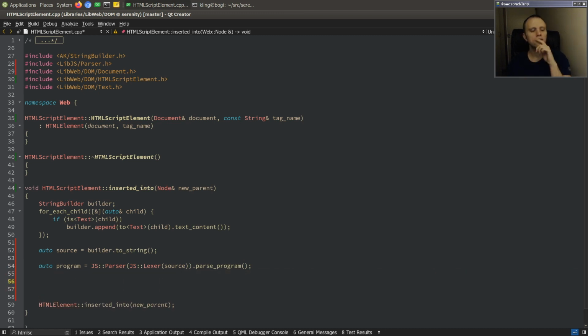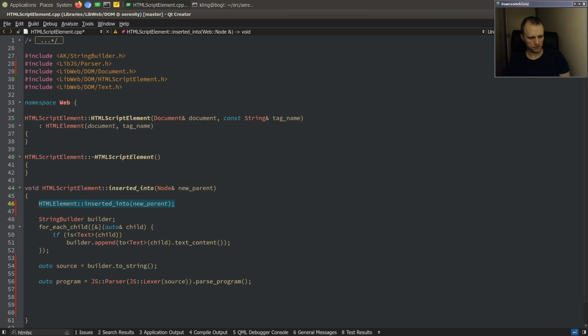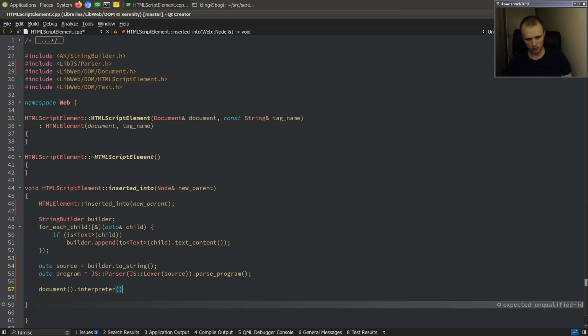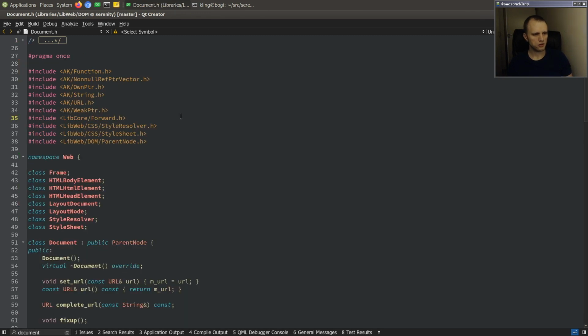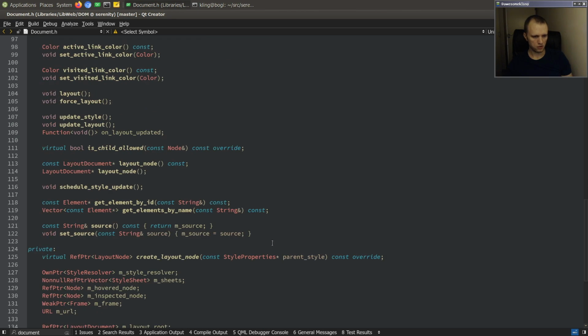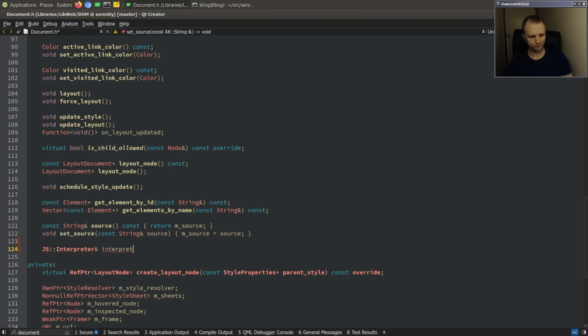Okay. And then what we need to do next is, maybe we should call this first, actually, give this thing a chance to run. So now we have a program that we can execute, but we don't have an interpreter. Where do we store the interpreter? I guess we store it on the document for now. So it's a little bit weird, but we can put it there. So we'll have a document interpreter maybe. And let's make sure that it knows it has an interpreter, otherwise things are getting a bit weird. So we'll give document a JS interpreter.